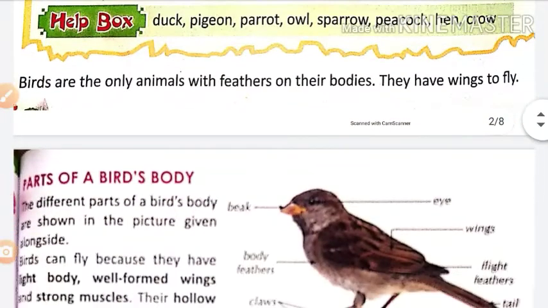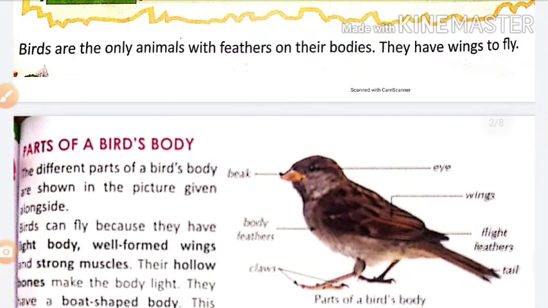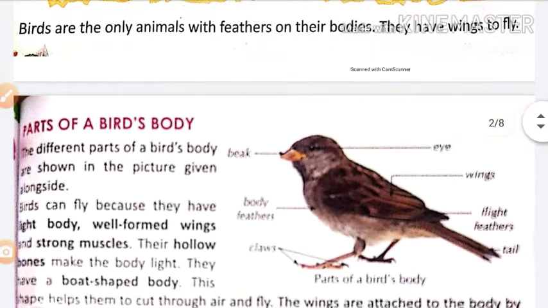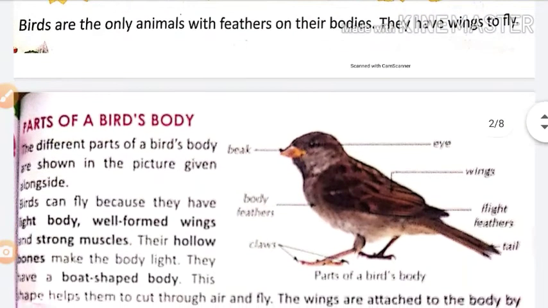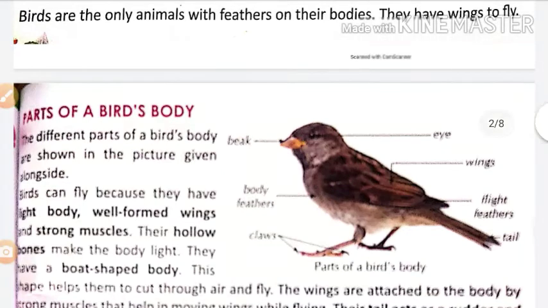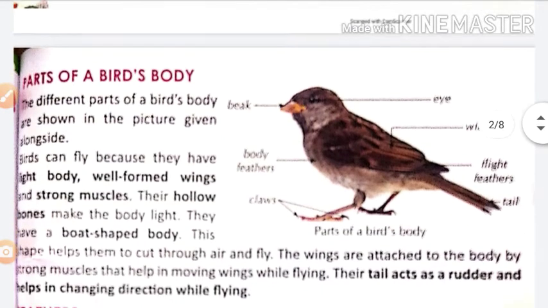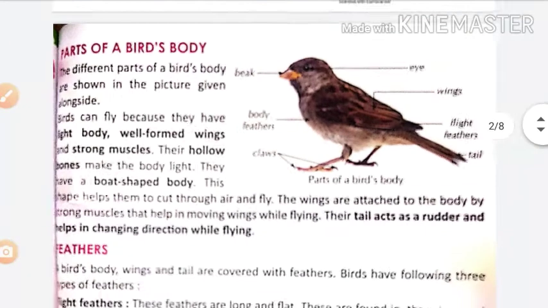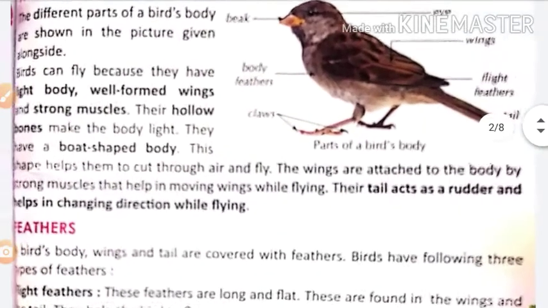Birds are the only animals with feathers on their bodies. They have wings to fly. See students, birds are the only animals. That is, we can see the main animals. Human is one of the animals. Kangaroo, human, elephant, many animals are there. From that, only birds have feathers on their body, and they have wings to fly. They are the only ones flying in the sky.